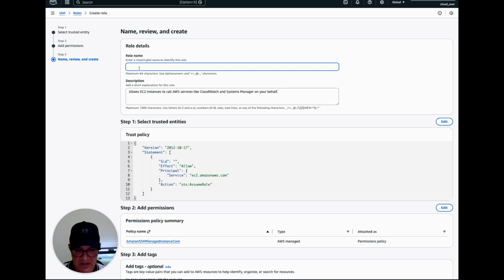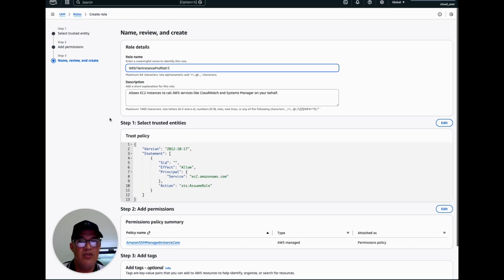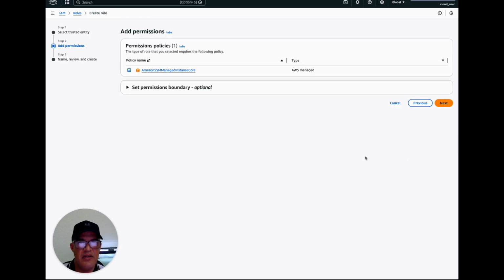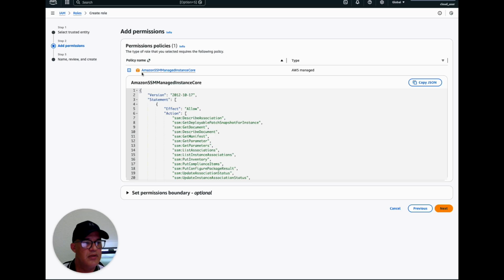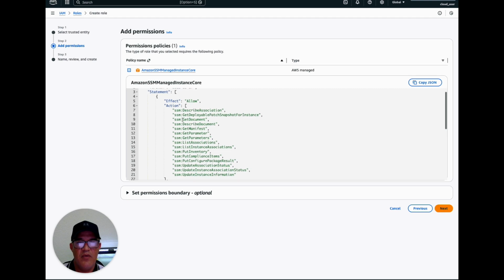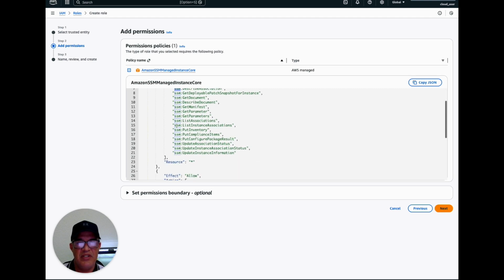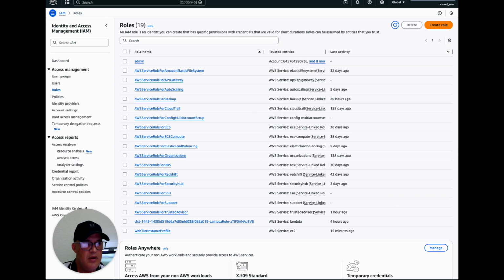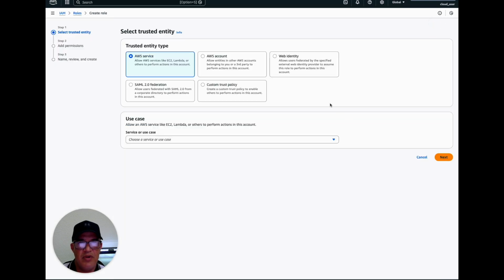So next, let me give this role a name. All right. You can tag this role as well. You can add additional permissions. These permissions are pretty good, but let's take a look at them. For example, this here. So you see, all the permissions are about using Systems Manager, which is good. This is what I need for now. Okay. All right. Let me create the role.